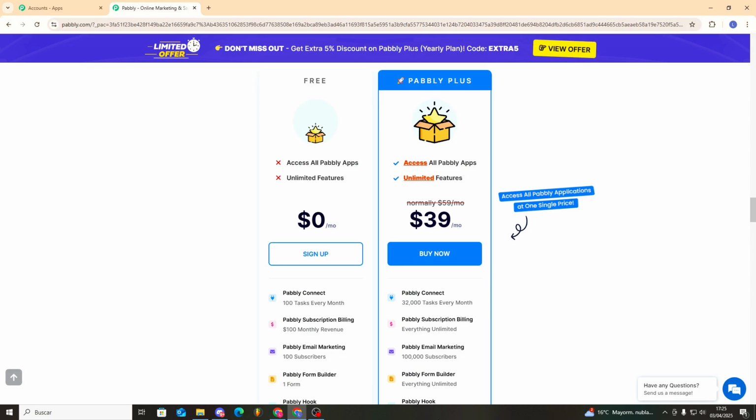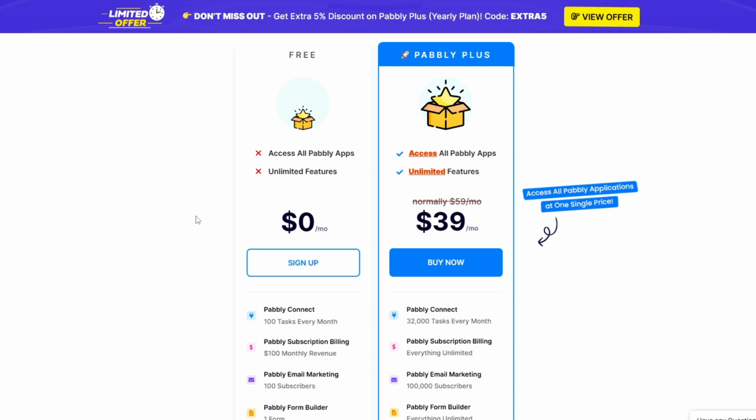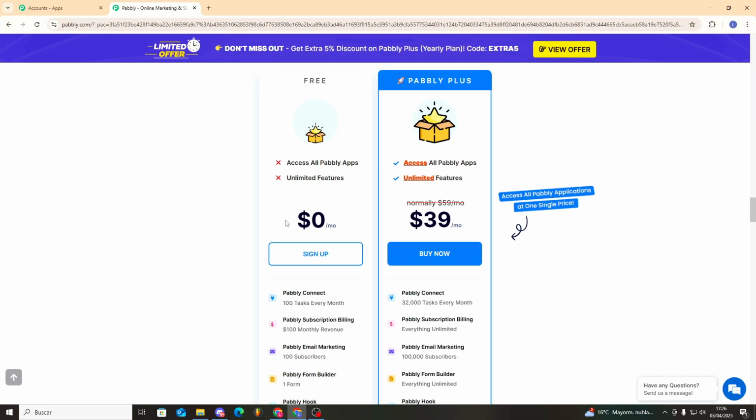What's the price of this program called Pabbly? Well, as you can see, we have two plans, the free and Pabbly Plus. Honestly, I've tried the free version and it's quite limited for evaluating if the program really suits your needs, because many automation options like webhooks can't be tested, and for more advanced business tasks you might want to try out to see if it's the right app for you, it might not be the best choice.